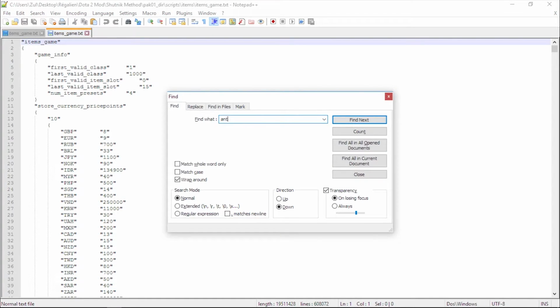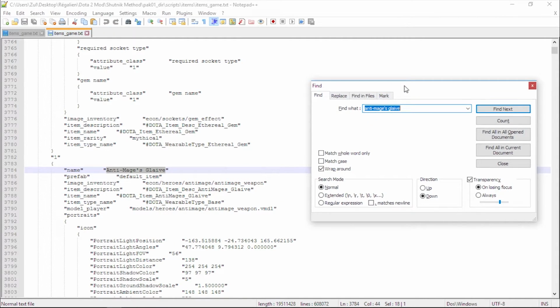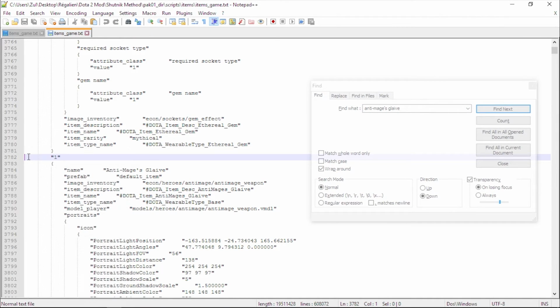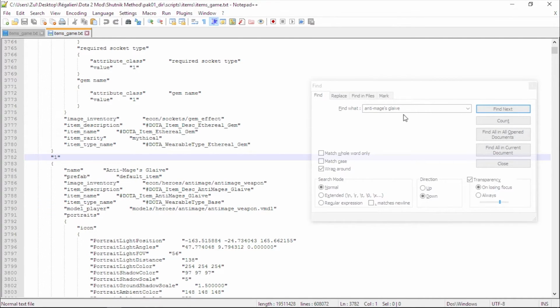Press Ctrl plus F or go to search and find. Search for Anti-Mage's Glaive. Note 2: make sure it is number 1. Anti-Mage's Glaive must be number 1 whatever the update. Make sure your cursor position is in this range. It's actually optional, you can do it however you want. This is just how I did it. Now, right click on it and click on begin or end select.